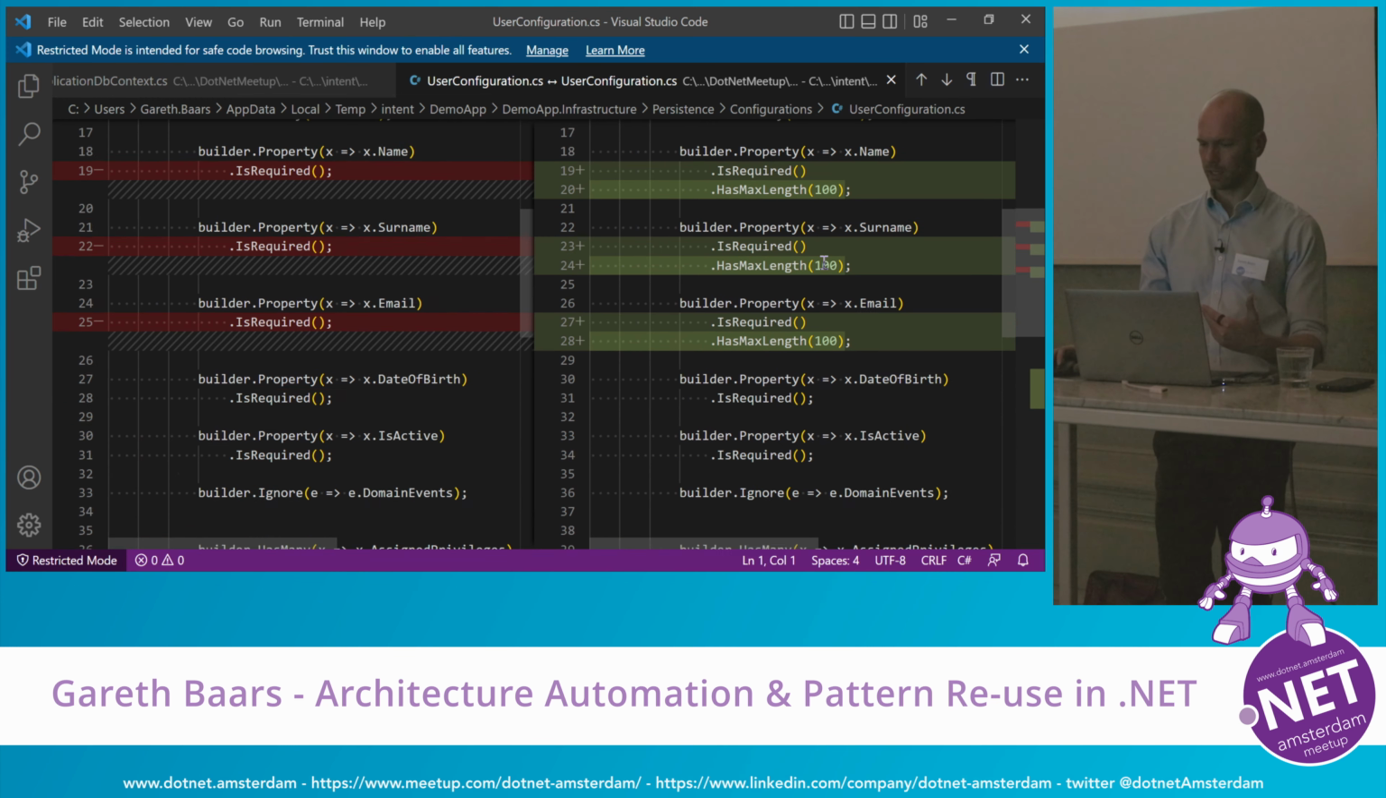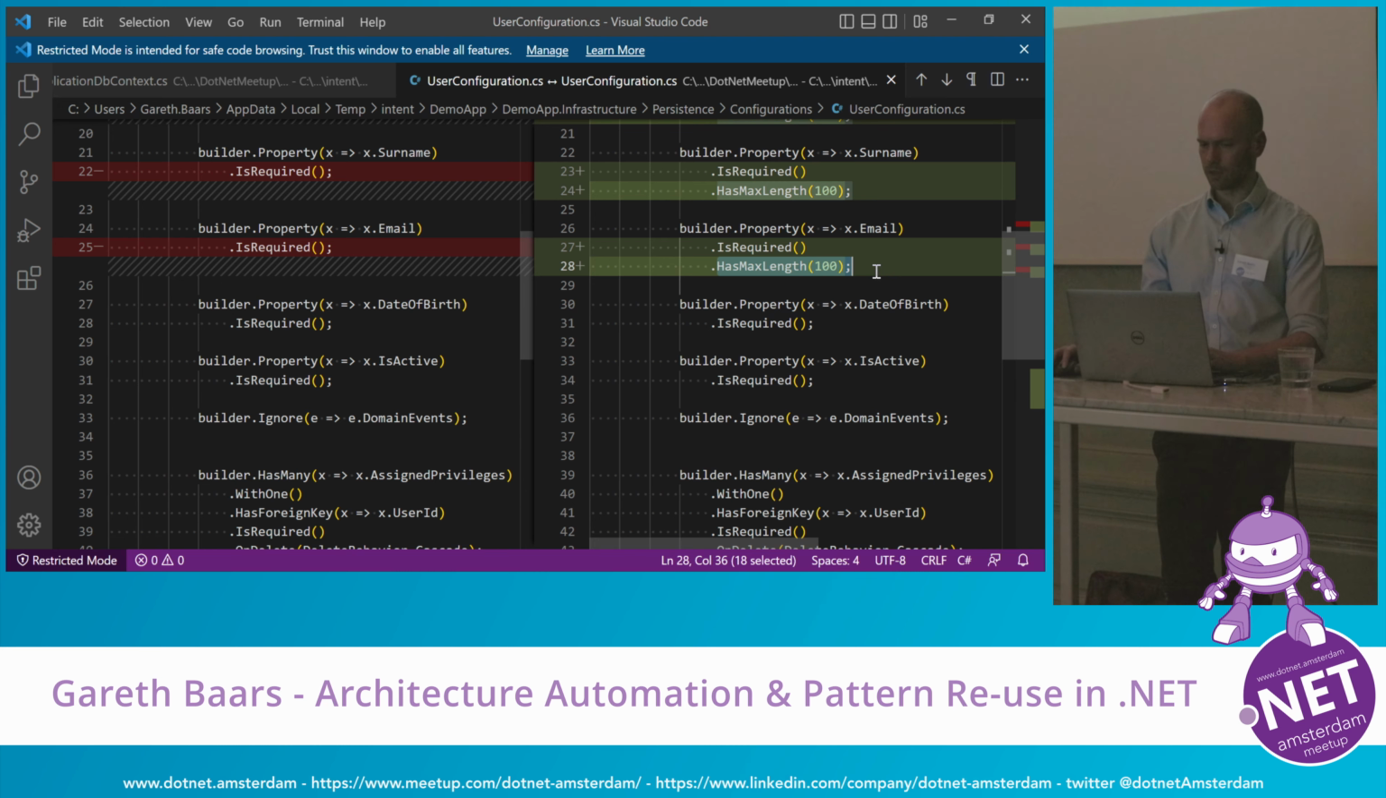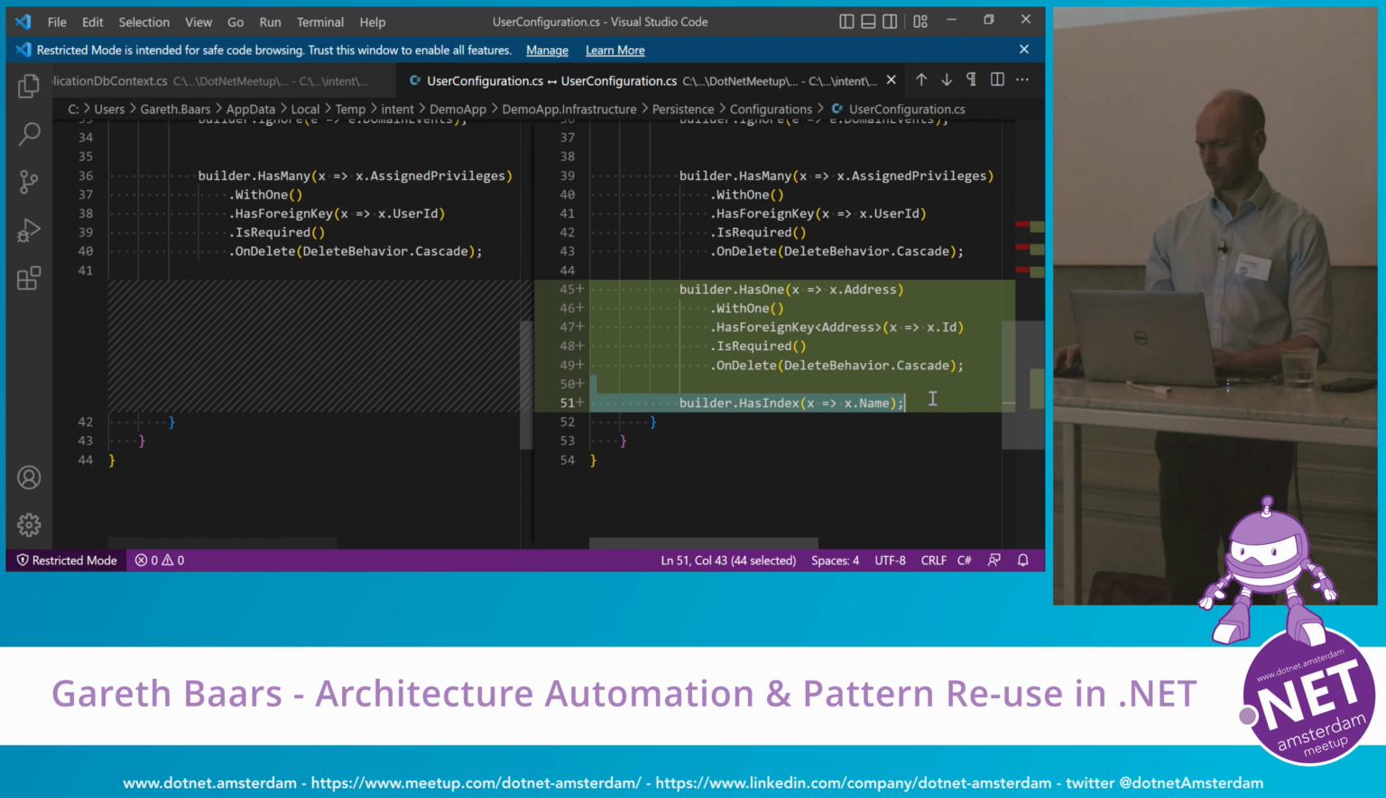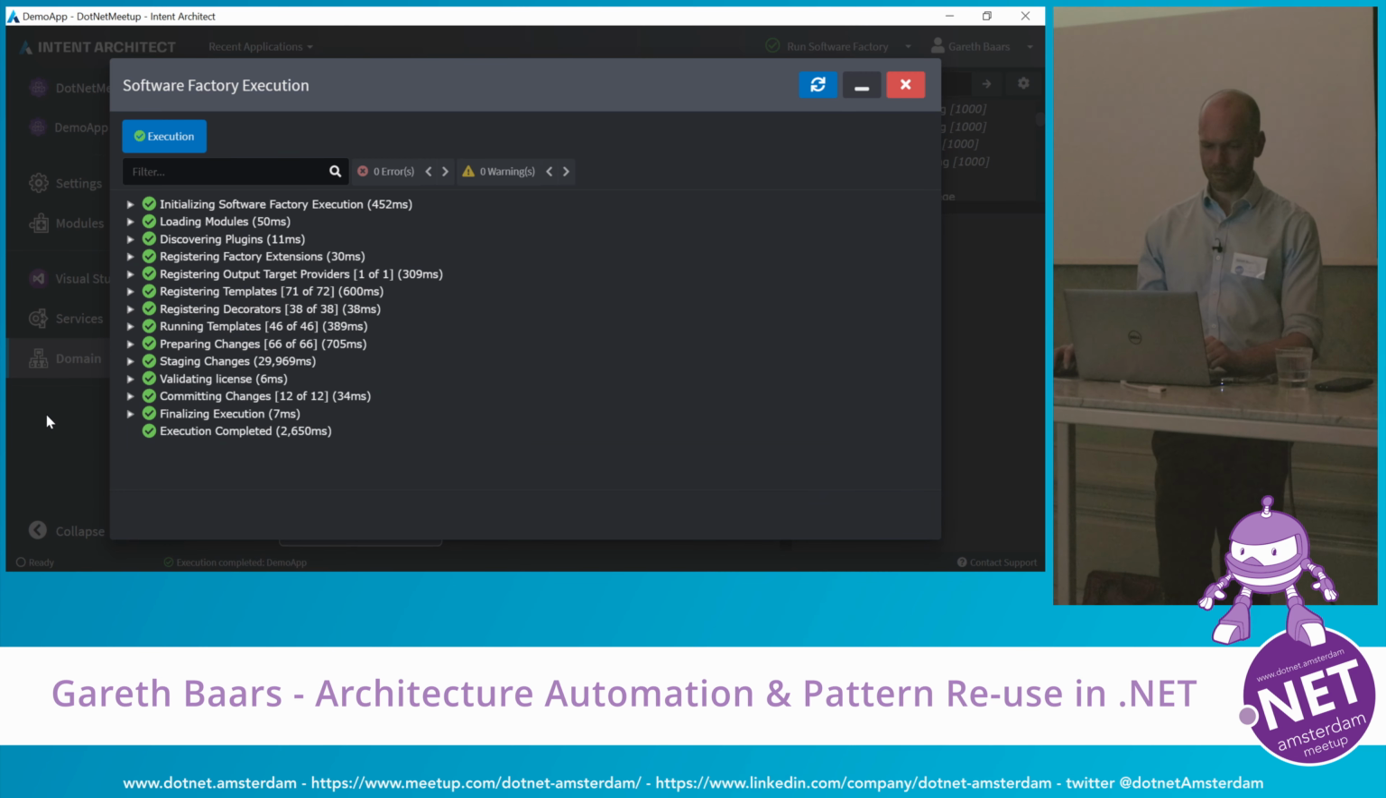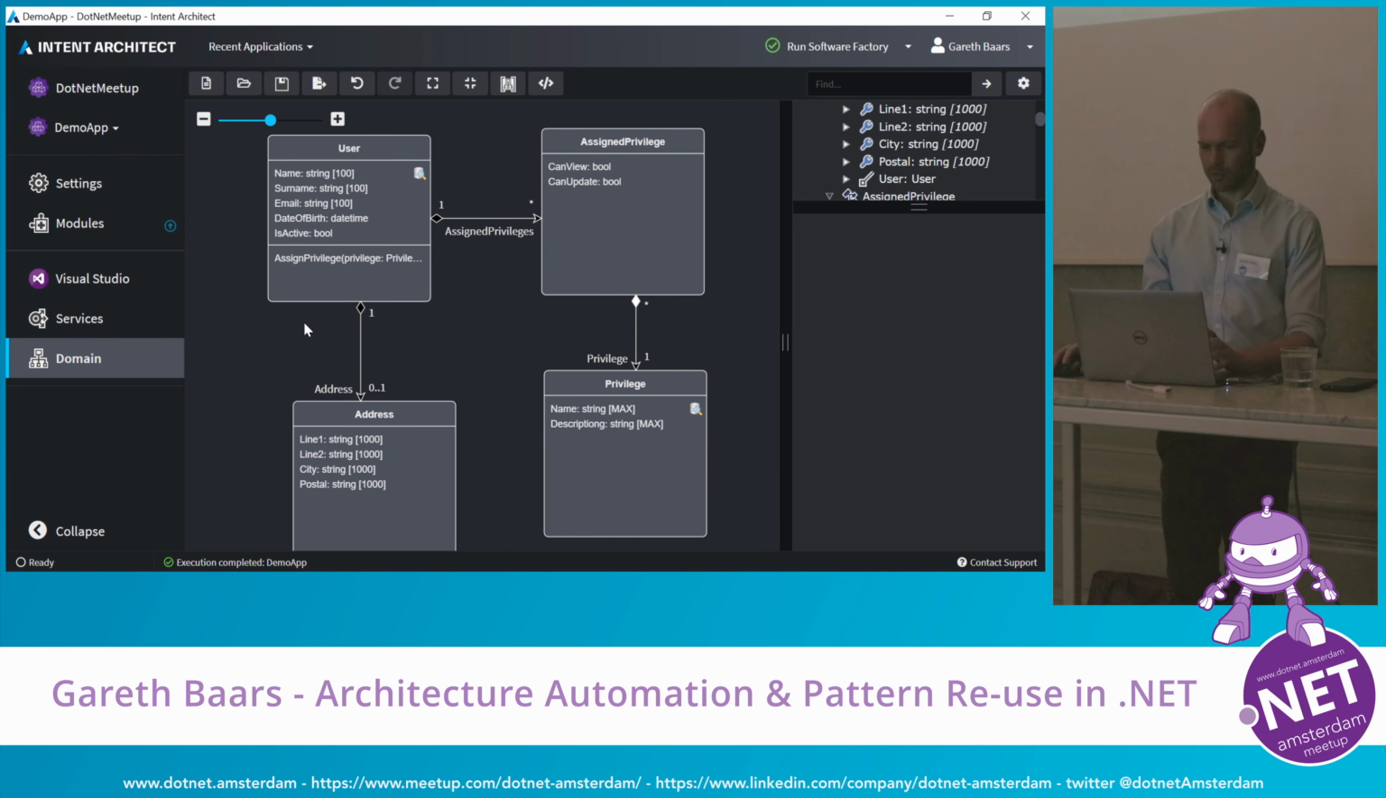So if we come in now, we run the software factory execution, you're going to see all these little changes are coming in now. So it's going to apply those. Max length is 100. It's going to apply the index over there. Very, very straightforward stuff here, but just to give you guys an idea. Once we're happy with that, we can apply it, and that's just a little bit around the domain.